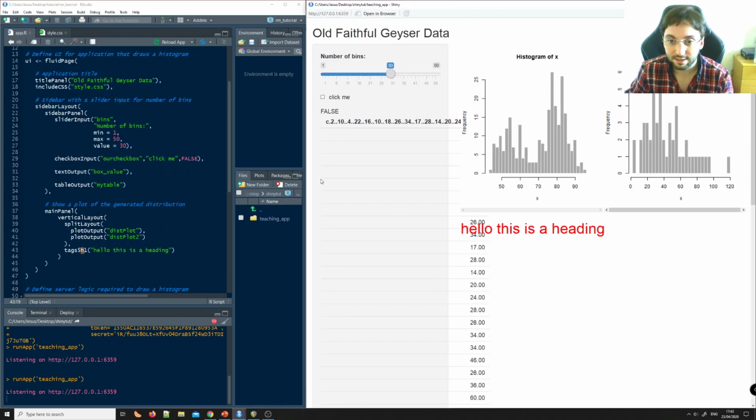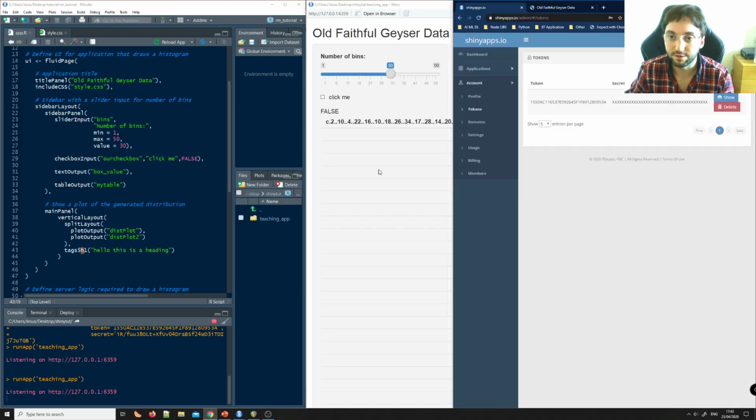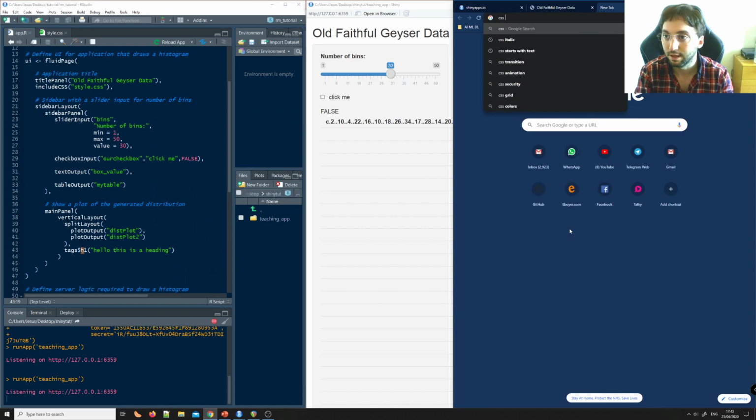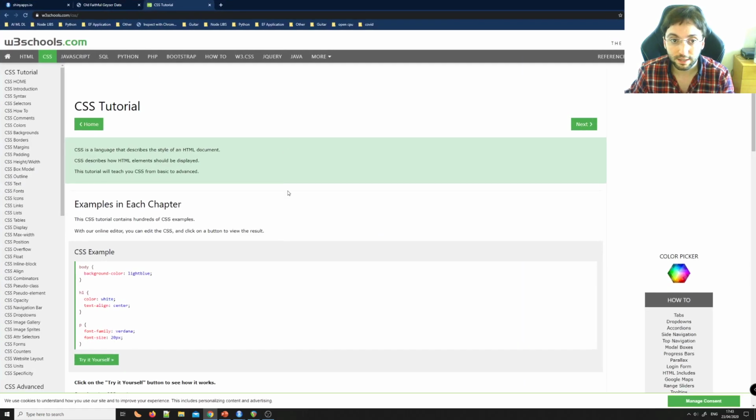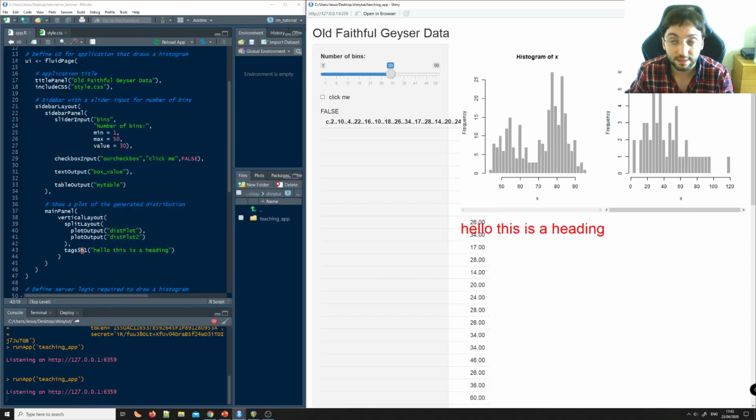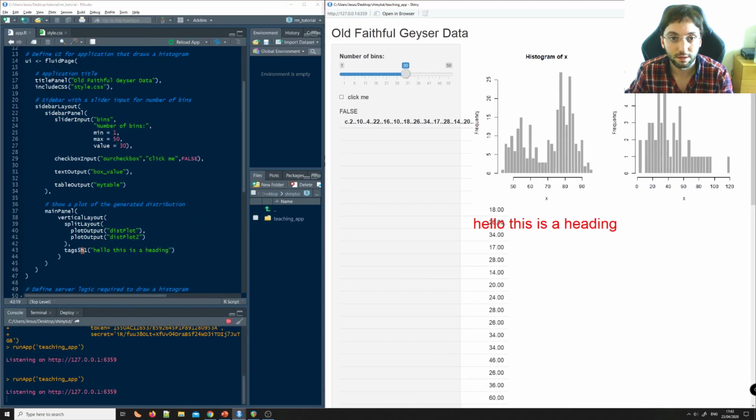So the CSS language has a lot of instructions, lots of things you can do. I'm gonna point you to this resource here. It's a resource to learn a bit of web development, but if you're interested in extending your knowledge of CSS, you can go through this element and learn a little bit of web development, which is always nice. But the way you use CSS within Shiny apps is this way. I guess it's the recommended way to do it.